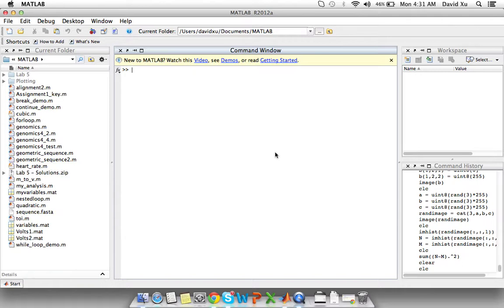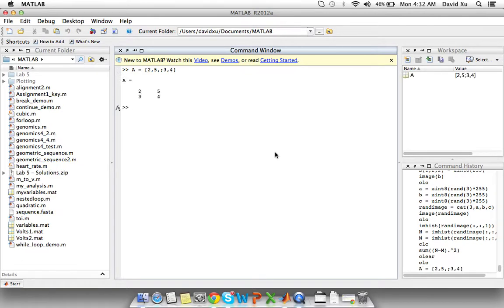Here's an example of how you create a 3D matrix in MATLAB. So first create the matrices A and B. Let's make A 2, 5, 3, and 4. And we'll make B 6, 9, 8, and 7.